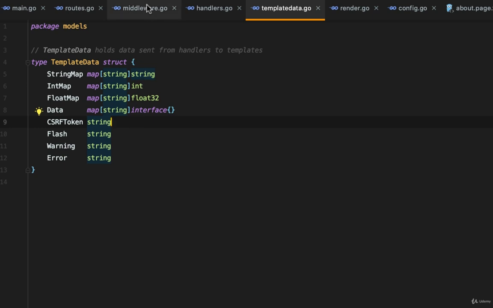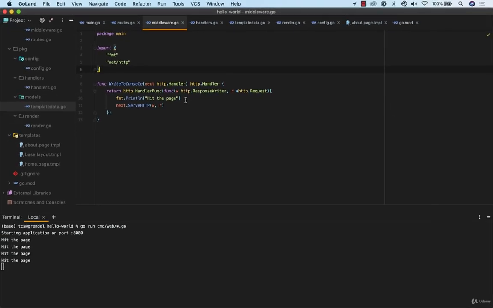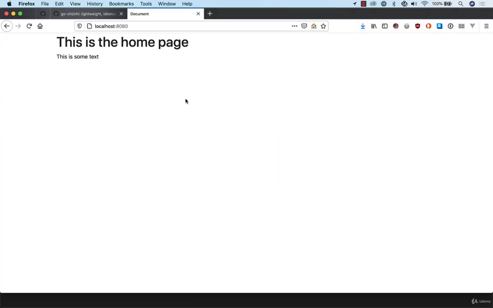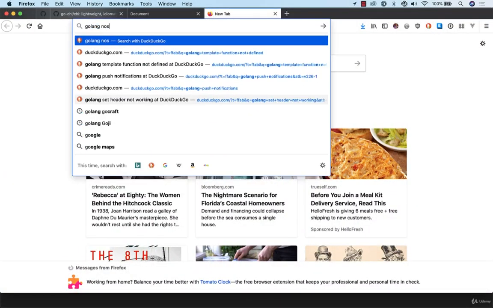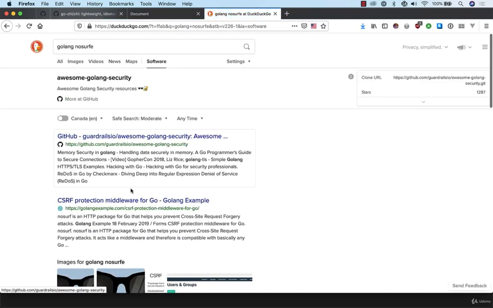Instead of, as we've done here, writing to console, just fmt.Println "hit the page", we could generate that token. Well, it turns out there's a really good package which already exists that does precisely that. Let's go to Google and find Golang NoSurf, because it's called NoSurf. I put an E on there. Let's get rid of that.